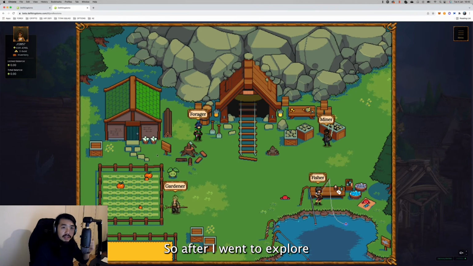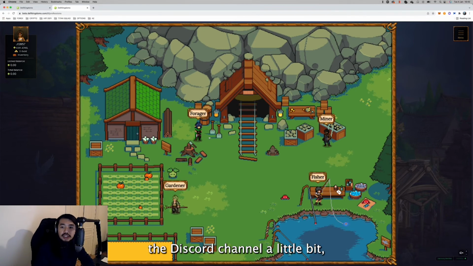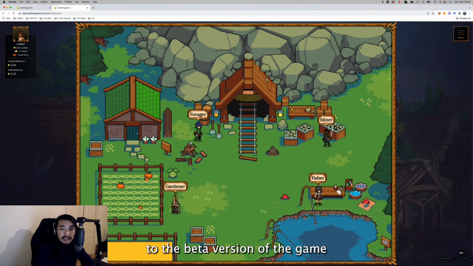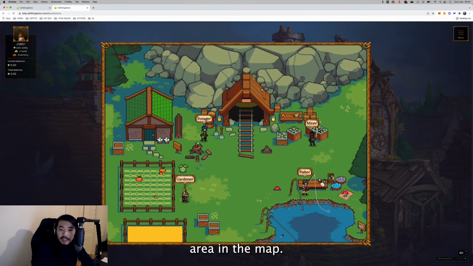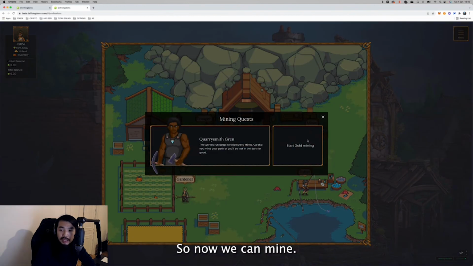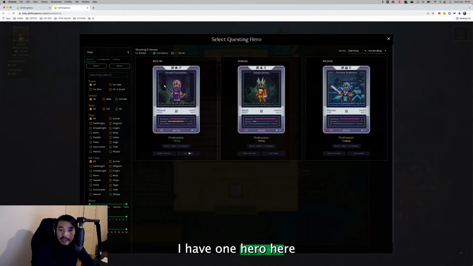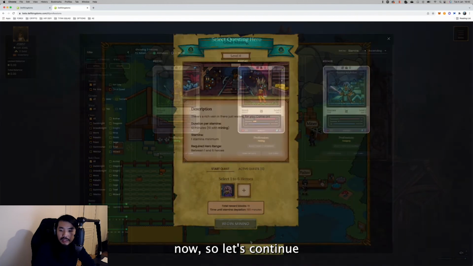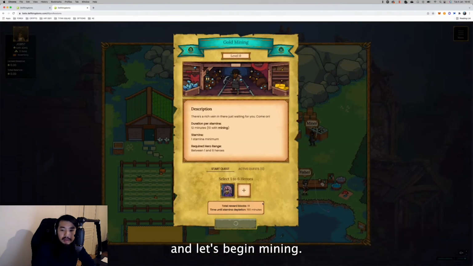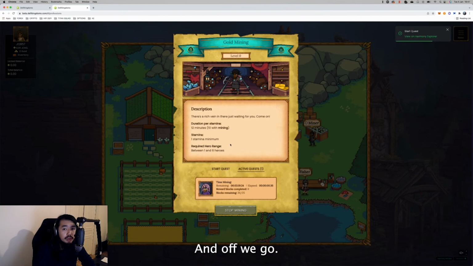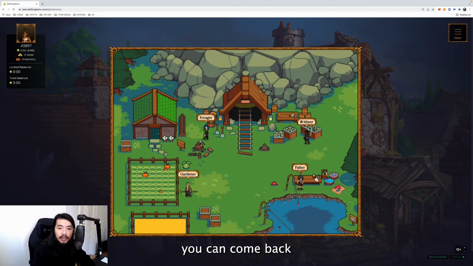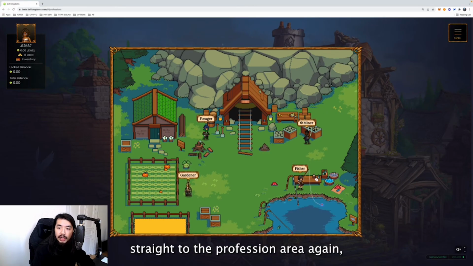Alright guys, so after I went to explore the Discord channel a little bit, I realized that you can actually mine, but you have to go to the beta version of the game to be able to mine. So the website is beta.defikingdoms.com, and then same thing, you just go to the professions area in the map. So now we can mine, so let's go mining. I have one hero here now, so let's continue and let's begin mining. And off we go.